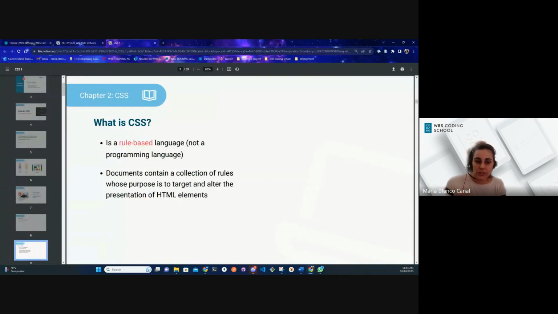Also, the documents contain a collection of rules whose purpose is to target and alter the presentation of the HTML elements. What we understand for HTML elements are the different tags. So for example, a paragraph, which is the P tag, could be an element. The anchor tag would be another element. So normally for elements, we understand all the tags that we find in HTML. So tag and element are kind of interchangeable words for the same thing.